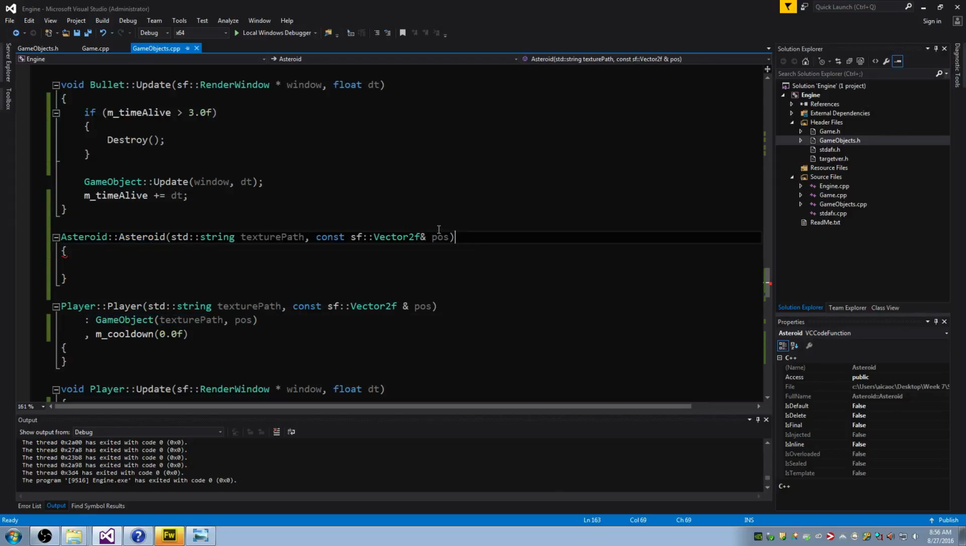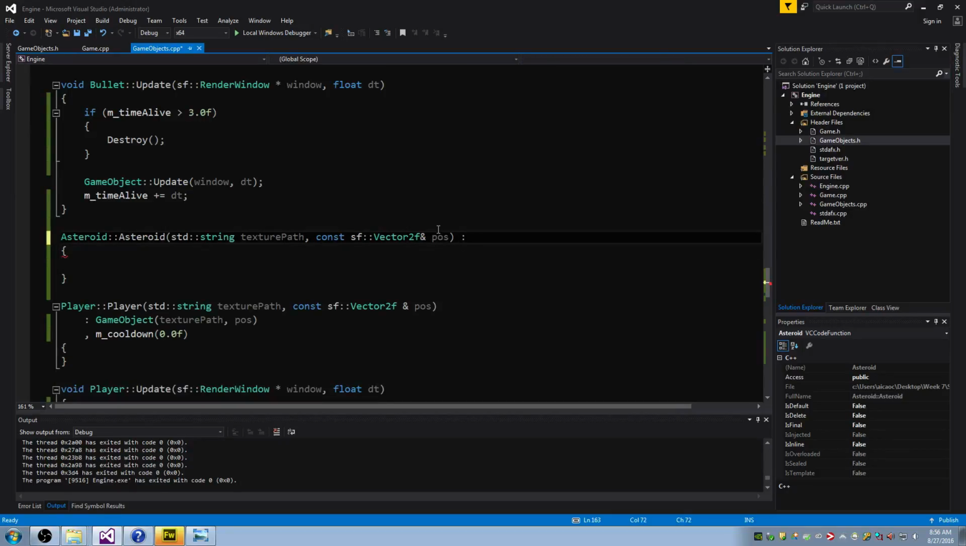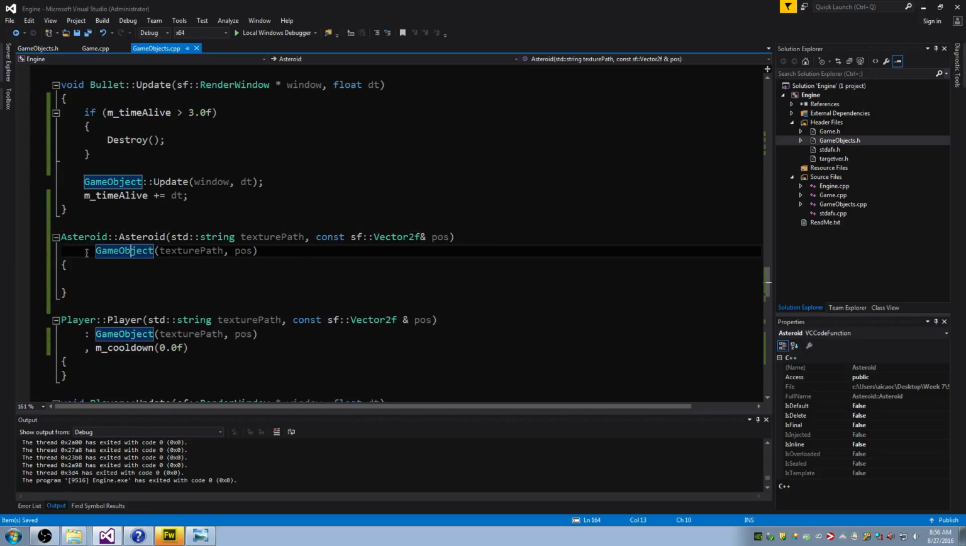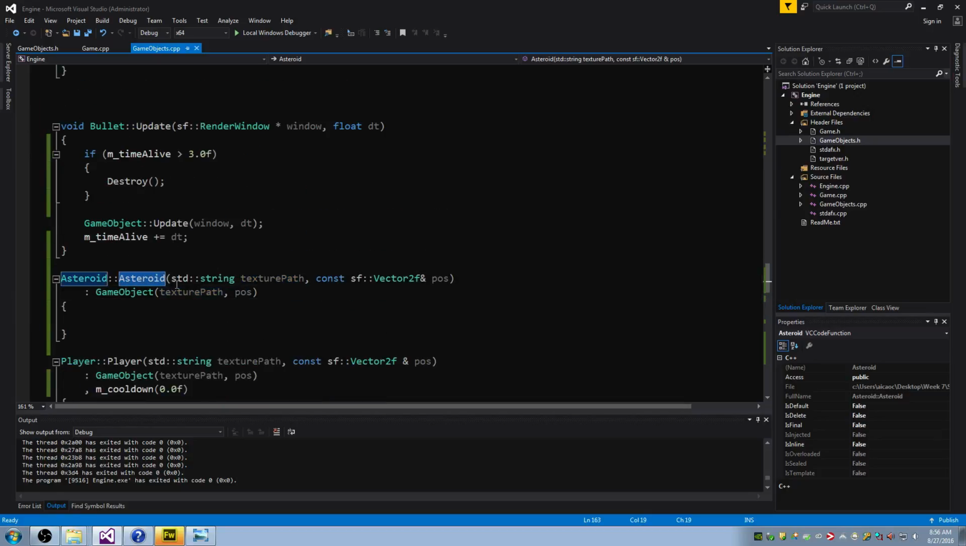And the way you do that is by putting a colon after the constructor, and you can do this on the same line here, that calls the GameObject constructor. And the GameObject constructor requires two arguments. One is the texture path, and the other one is the position. I'm literally taking these arguments and putting them here. Okay. And what I like to do is put this on a new line, because when you get a lot of arguments to the constructor, you want to separate them out. So I have an asteroid which takes a texture path and a position.